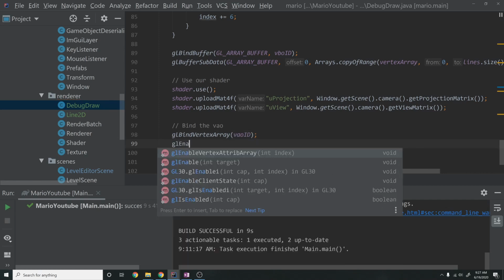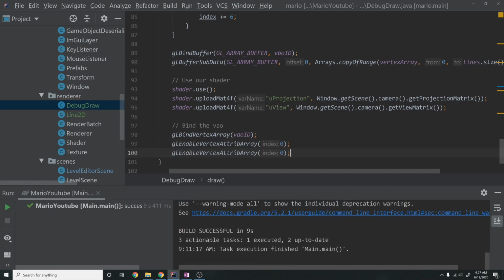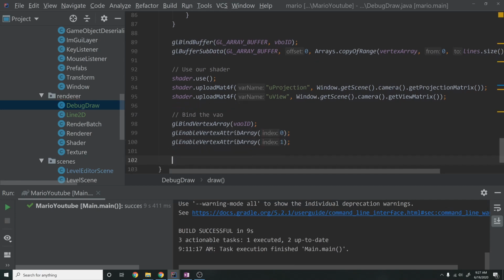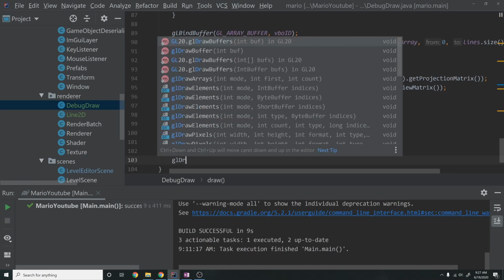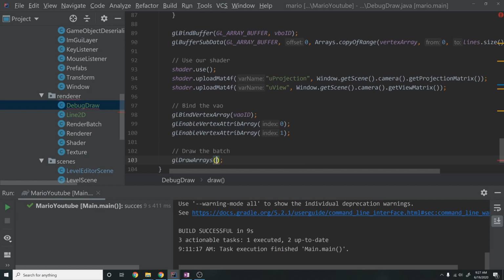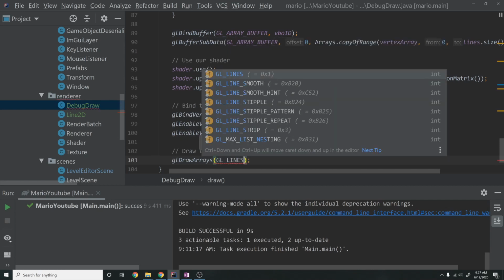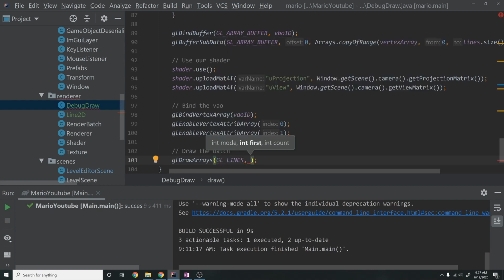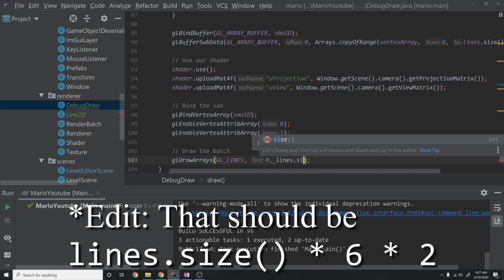Then we're going to enable the vertex attribute arrays. So let's enable 0 and 1 because those hold the position and the color respectively. We're going to draw the batch. So this is a batch of lines that we're drawing. GL draw arrays. And we're going to say GL lines. So this is where we have our first big change. We're drawing lines now. We're not drawing triangles. We're going to say 0 to lines.size.